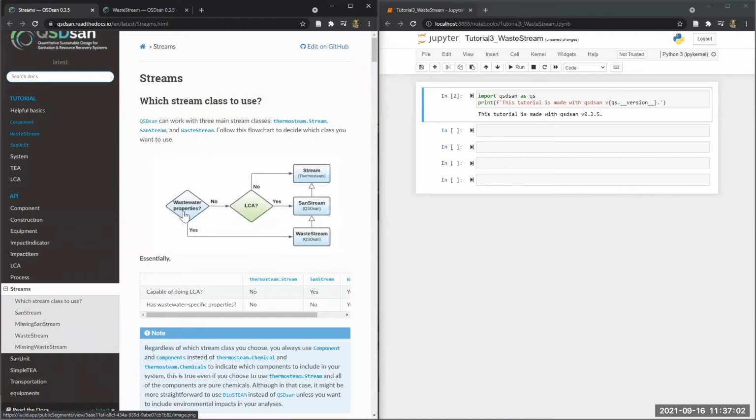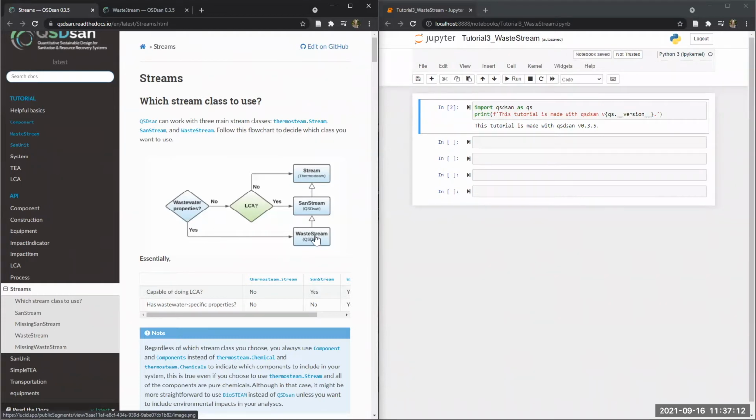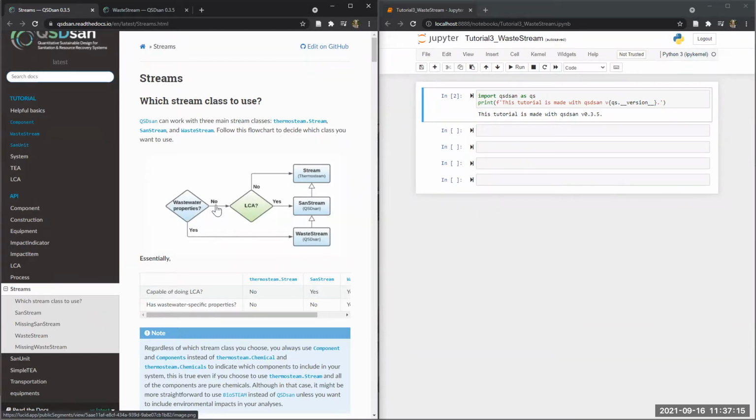First we can ask ourselves if we need wastewater properties for our streams. If we do need wastewater properties, then we should go ahead and use WasteStream. If we don't need wastewater properties, then we need to determine if we need to be able to conduct a life cycle assessment. If we do want to eventually use LCA, then we would want to use SandStream, which is also within QSDsan. And if you don't think you'll ever need to use an LCA, then you can go ahead and use Stream, which is within ThermoSteam.